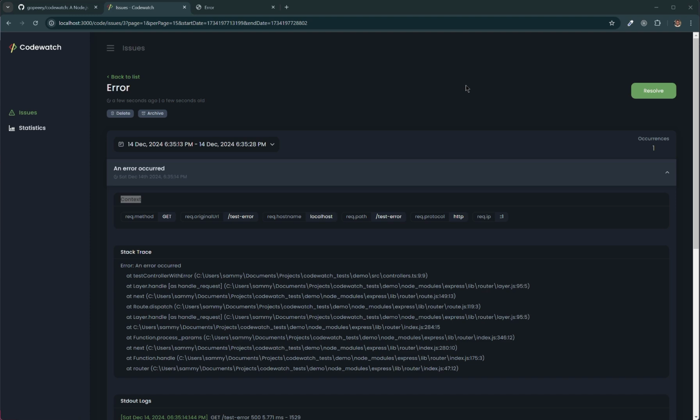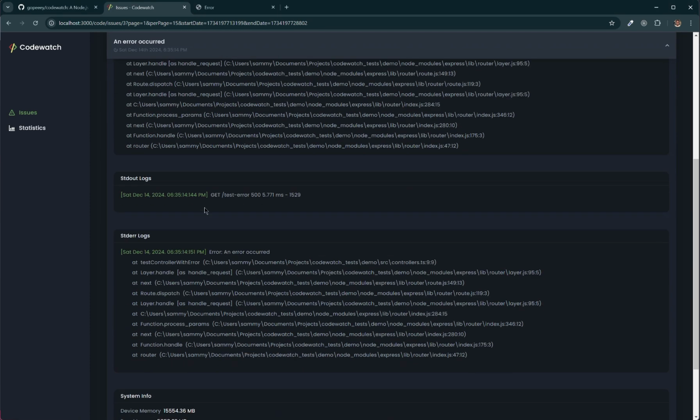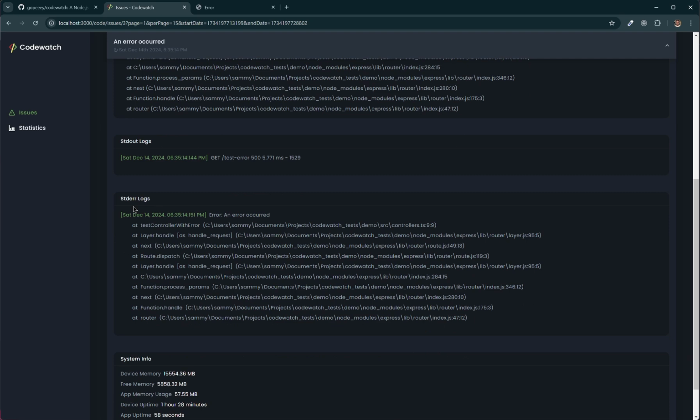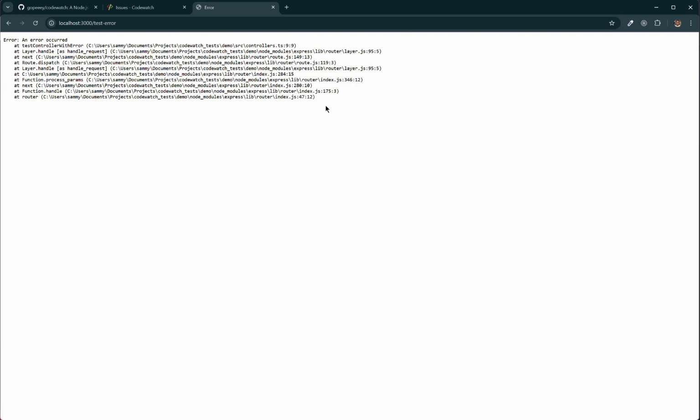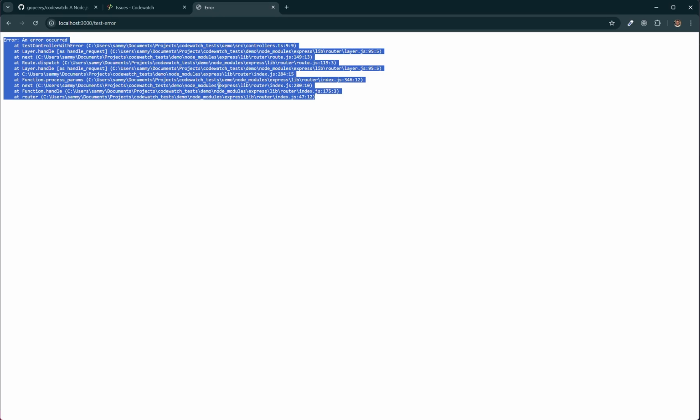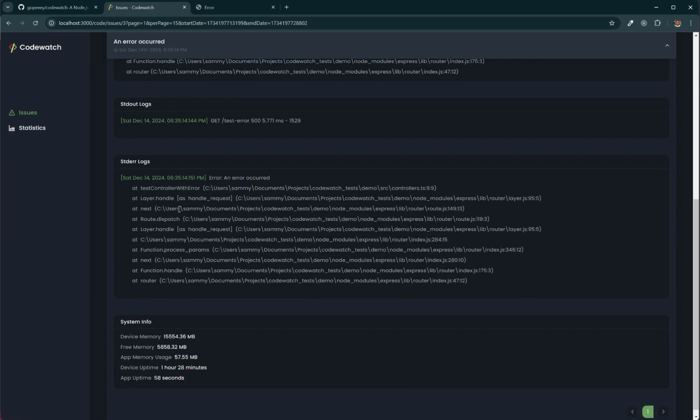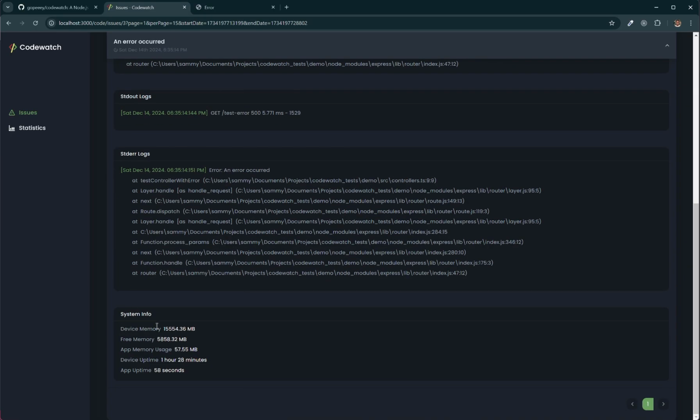Other than that, we still get the standard stack trace, std out logs, std error logs, because again, as I mentioned earlier, Express.js's default error handler logs this error to std error, so that got captured here, and we get the system info as usual.